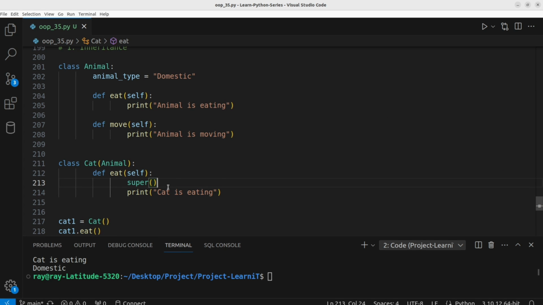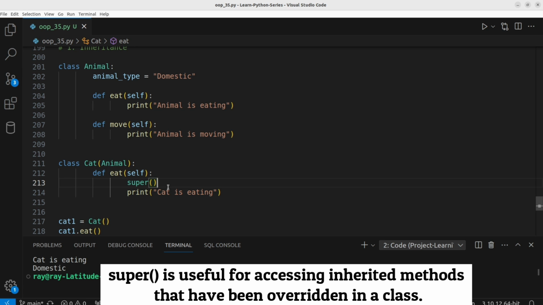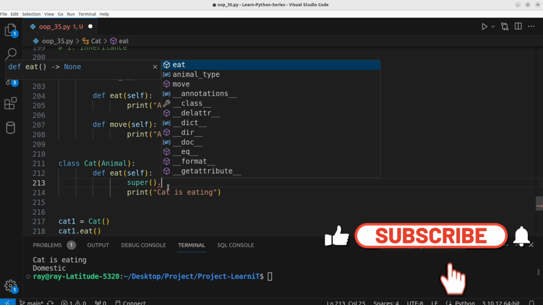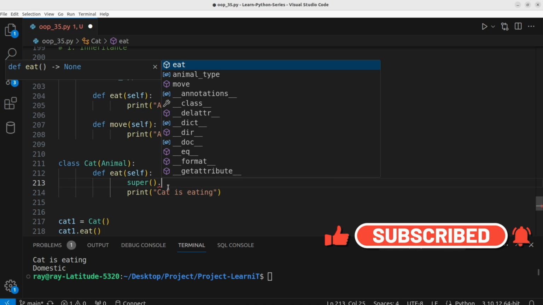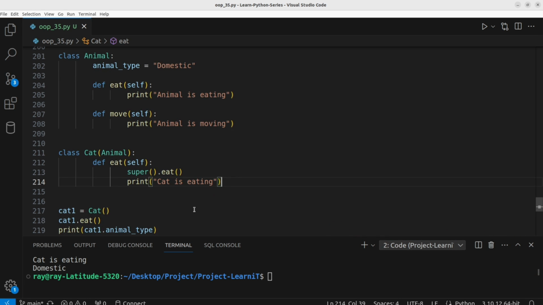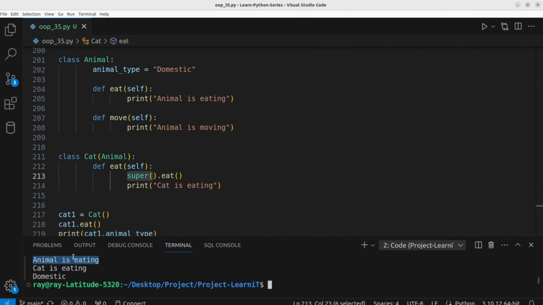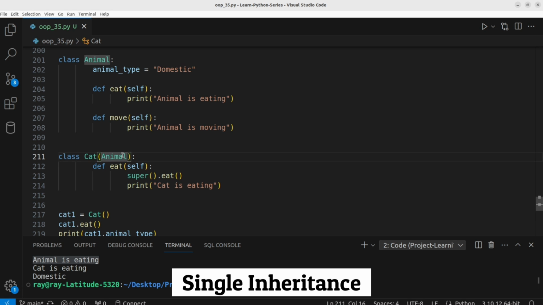When you use the super function, you are essentially telling Python to provide you with access to the parent class. So once we add a dot after the super function, the code editor displays the attributes and methods that we can access on the parent class. We can then choose to call any of these functions. Now let's execute the program again to see what happens. Animal is eating is printed to the screen because we are calling a method from the parent class by making use of the super function. Remember that the super function allows you to access attributes and methods on the parent class. This type of inheritance is called single inheritance because we are inheriting from a single class.